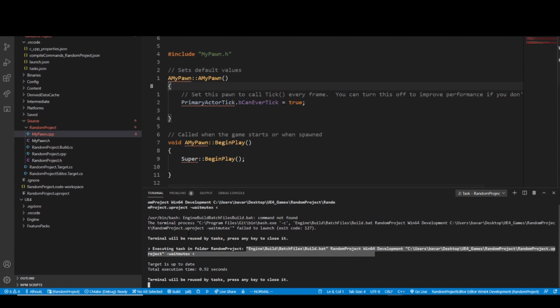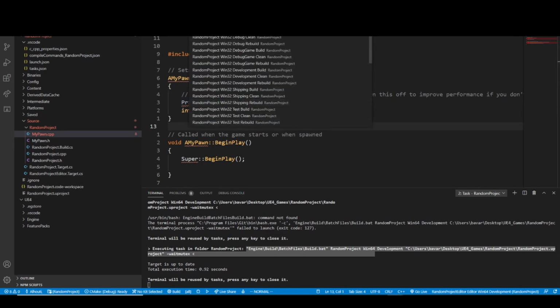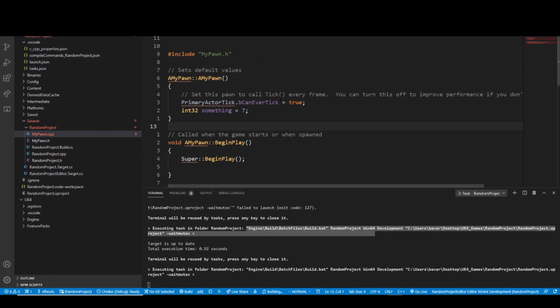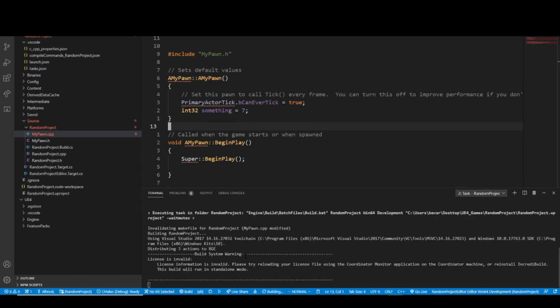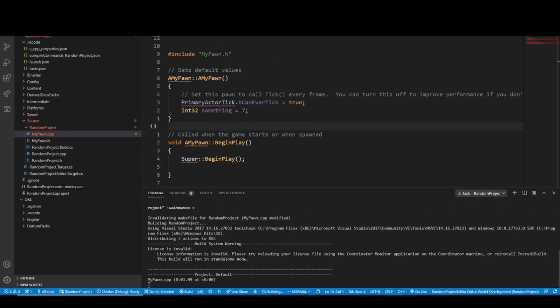Since I already built it, it's saying, okay, it's up to date, but let's do something where I say int32 something equals 7, right? And let's save it. Now let's do a Shift Command B, and then let's run it. Now it's gonna generate the files, and since the target is not up to date because I added something to the source files, it's gonna be regenerating everything again. This is the same thing you would see in regular Visual Studio, these build options.